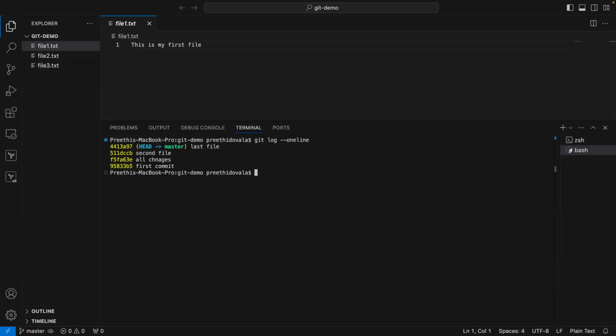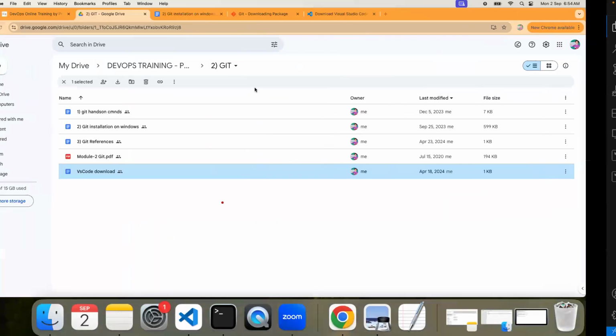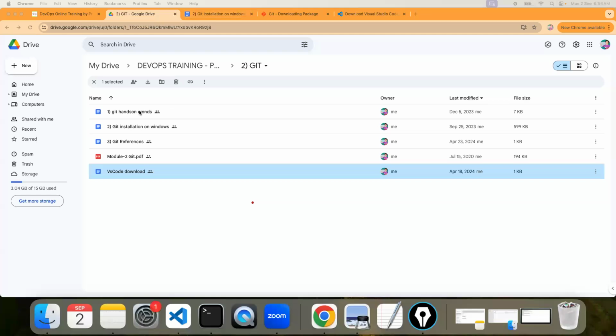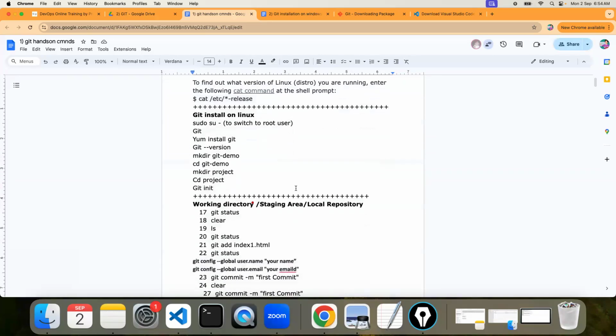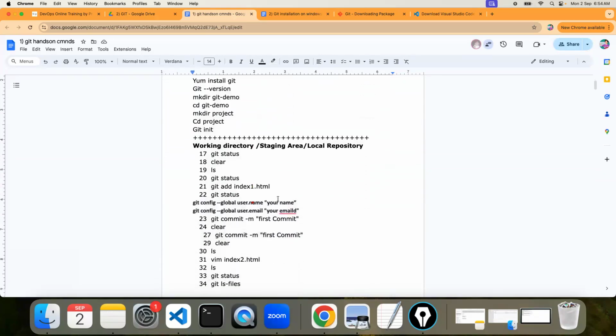Ma'am, I have tried to commit the file, but I'm getting an error. It is showing me, please tell me who you are. Run git config --global user.email, something like this. Yeah. Okay. For the first time, if you are committing on your system, it needs to track, right? It will ask for username and email. These are the commands you should execute.